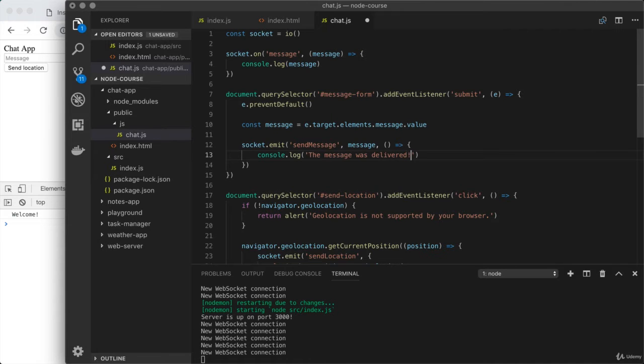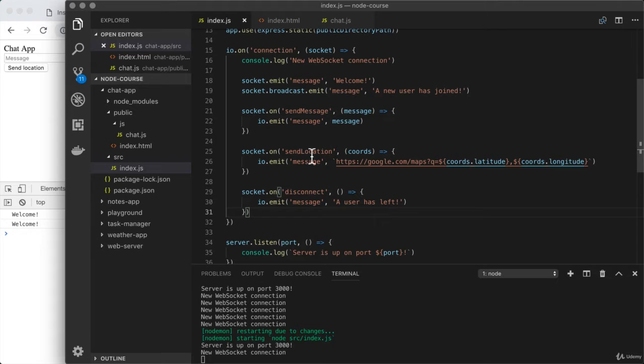Perfect. Now, with this in place, what we need to do is make a change to the server as well. Right now, the client is expecting this event to be acknowledged, but it's never going to be acknowledged. We fix that by making a very small change to the event listener. So over in index.js, we find the event listener for that event. In this case, it's right here.